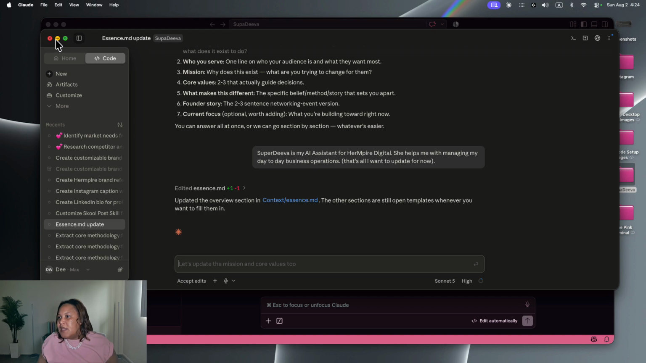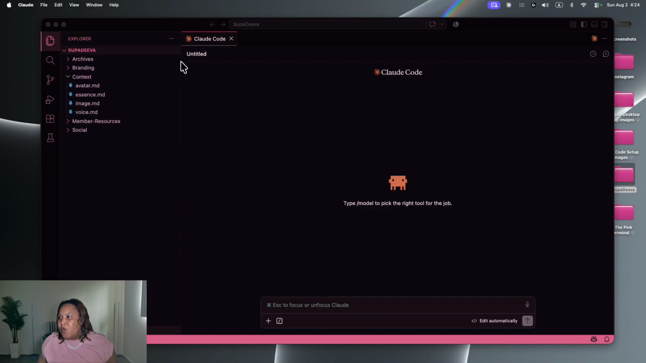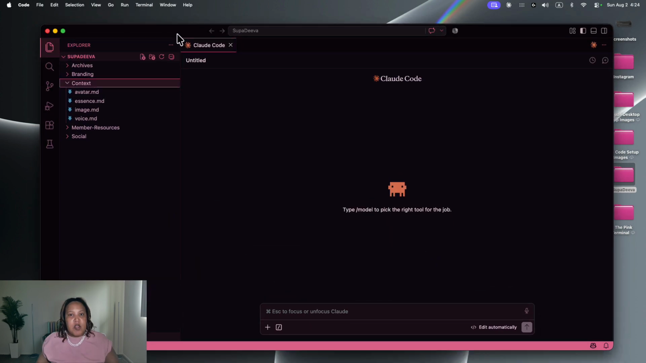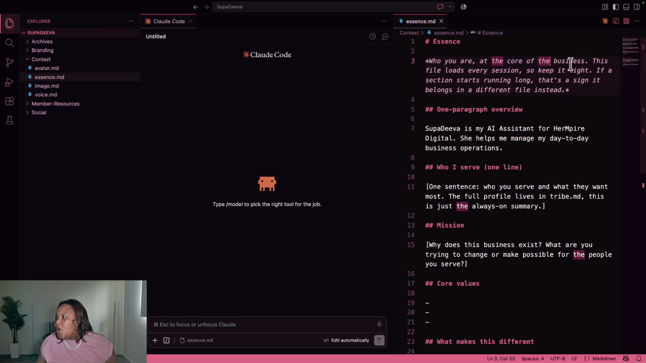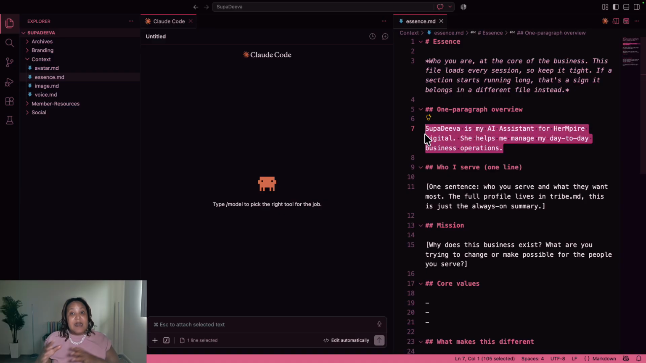Now we're going to leave out of here and we're going into our VS Code. When I'm opening up VS Code, you are the core of the business this file serves. See, it saved it. If I look at it right now inside of VS Code, it says Super Diva is my assistant for her Empire Digital. She helps me manage my day-to-day operations. That part got filled out.